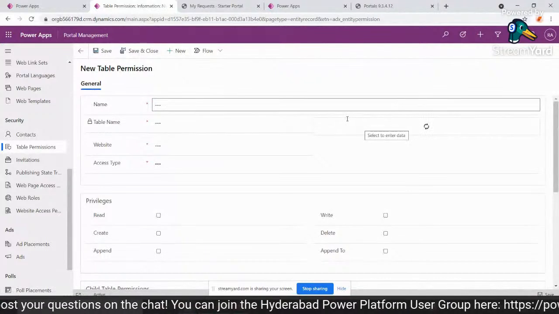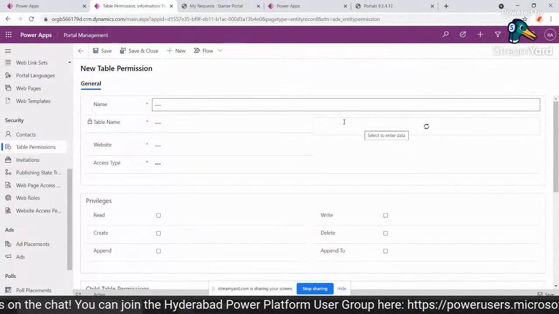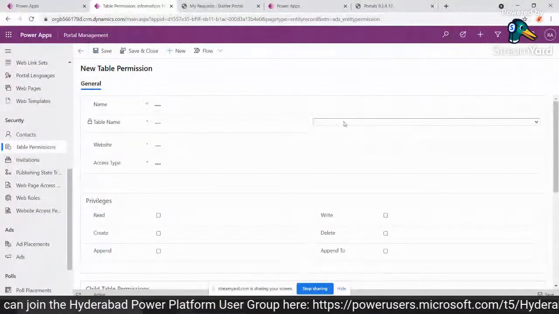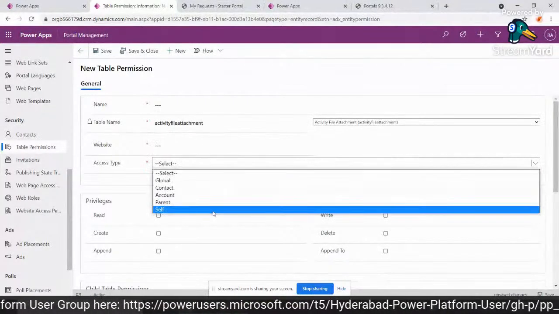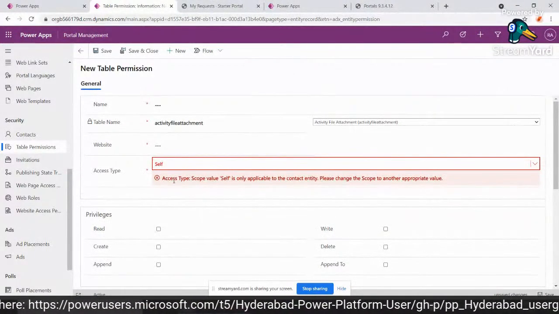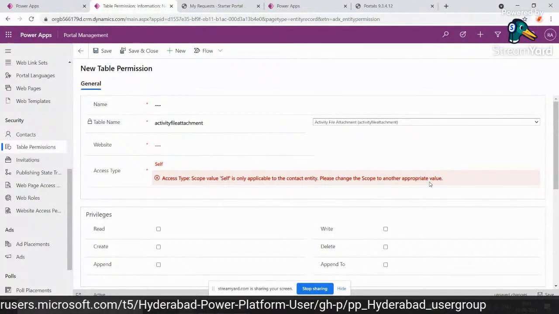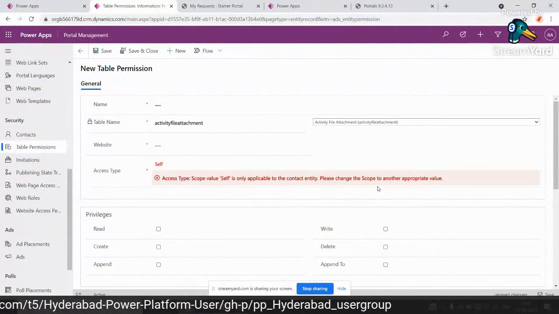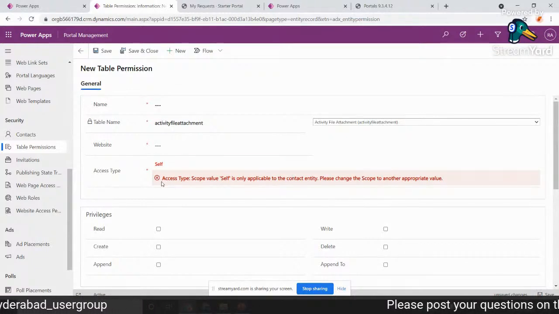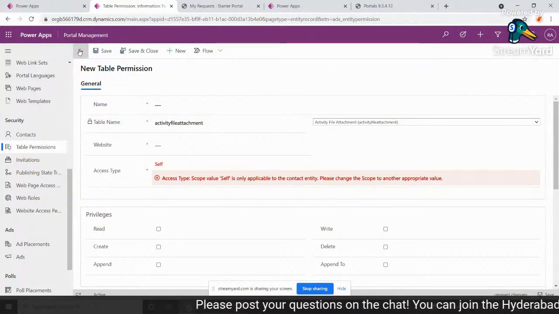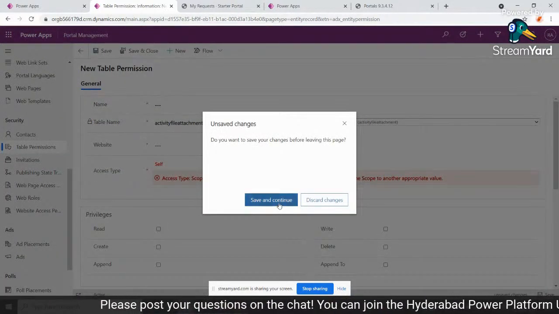So something like this, let's say I select any of the tables here and as the access type I select self. It will give me an error: this access type is only applicable to the contact table. So you have to change the scope. If you have contact and you want to apply a self permission, then you can do that.